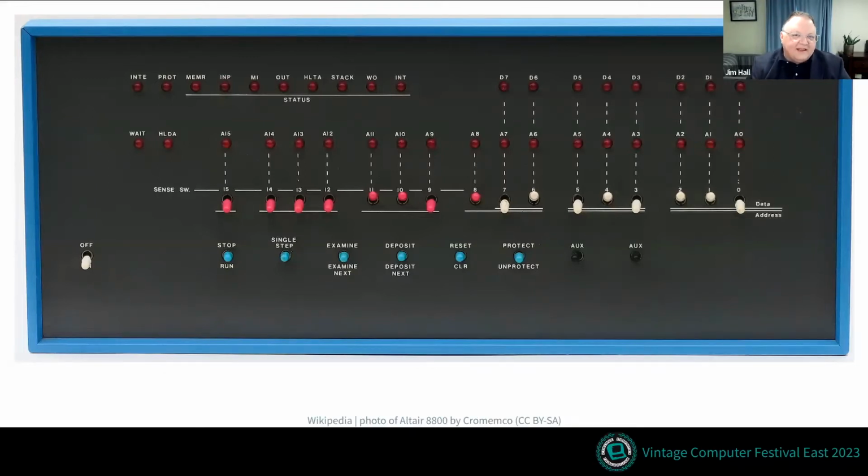The Altair 8800. It actually predates me a little bit in terms of when I got into computing. I got into computing with the Apple II, and we had an Apple II clone at home called the Franklin Ace 1000. But the Altair 8800 predates me getting into computers by a little bit.